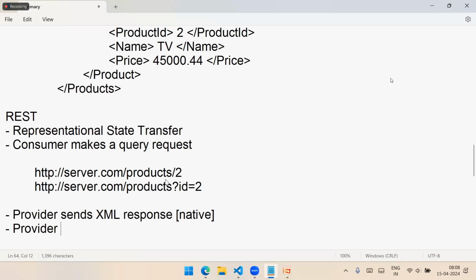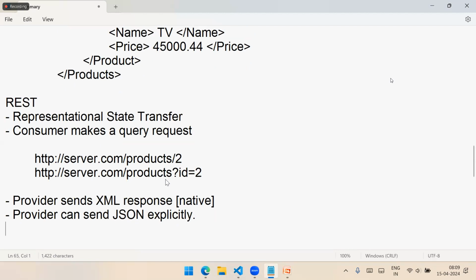The provider can send JSON explicitly, meaning not implicitly, it is explicitly. Internally, the primary response is in which format? XML. It is in the format of XML. But externally, we can design it in such a way that it can send JSON instead of XML.